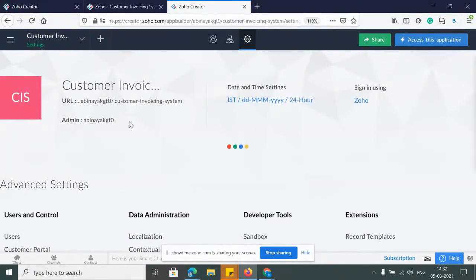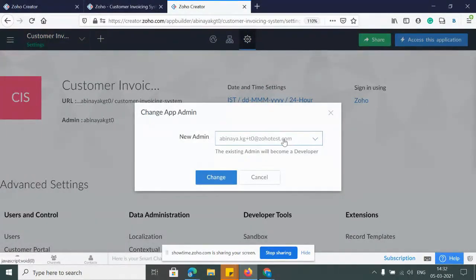Here you can change someone as an administrator only if that user is a developer. A person can become an administrator only if he has been given developer access. Here, surendra.sr@zohocode.com has been given developer access, so he is listed in the admin change list. Surendra can be chosen as a new admin, and the admin control will be transferred to Surendra. After that, the existing admin will become a developer.